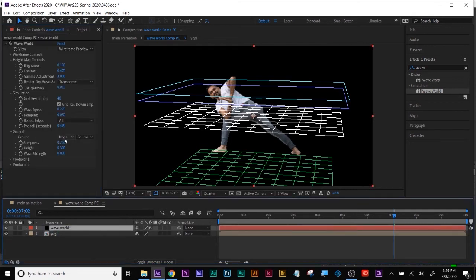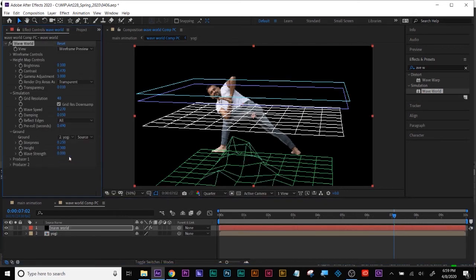All right, so ground. We'll do yogi and see how that's affecting the ground.